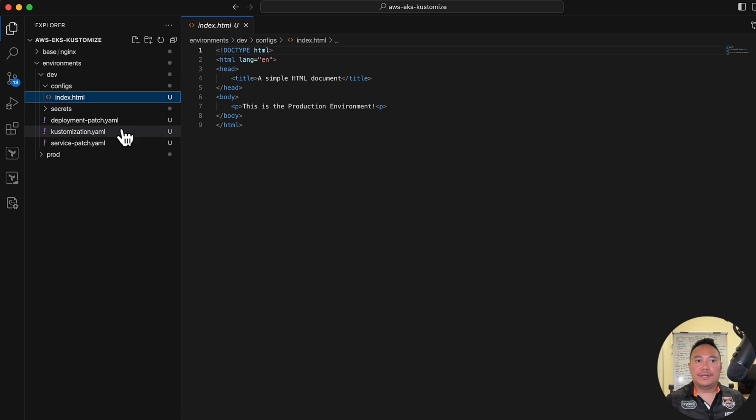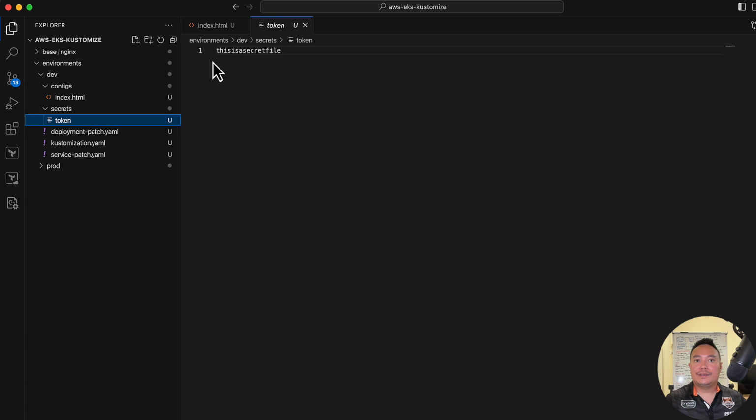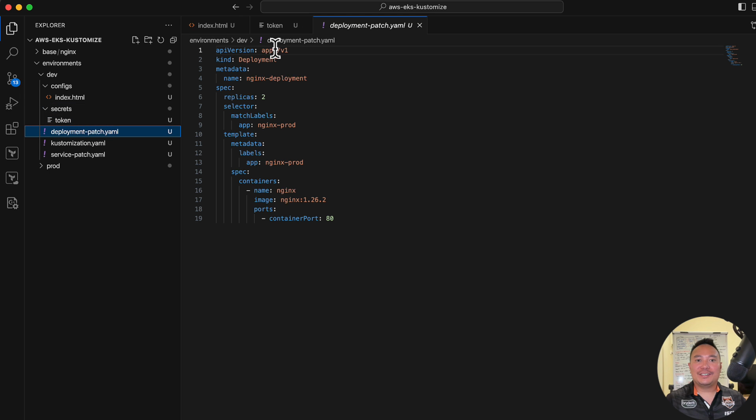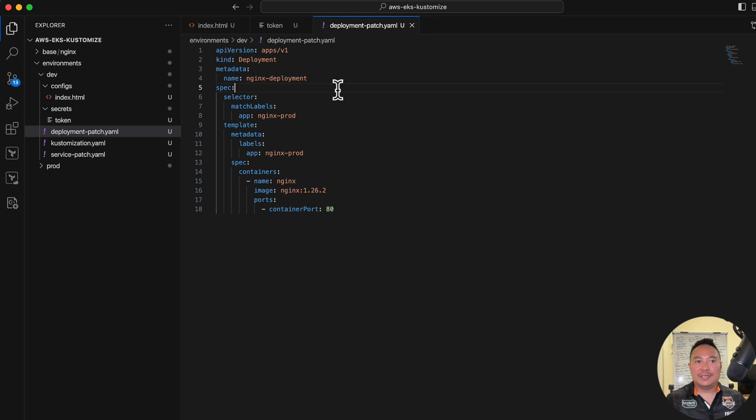First thing, configs, index.html. So this is production. I'm just gonna update this to, this is the dev environment. Cool. For the secrets, this is a secret file, -dev, maybe. There you go. Since we're not using this anyway. And then deployment patch, we're gonna update the replicas. The default is 1, so if I remove this, it should spin up 1 pod.